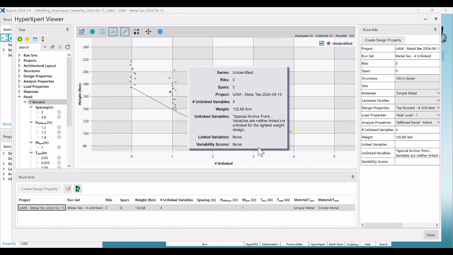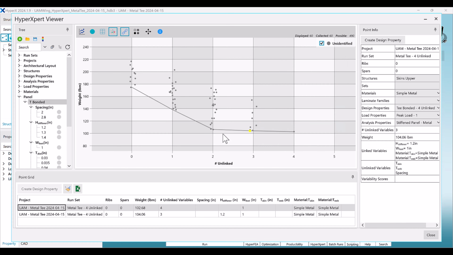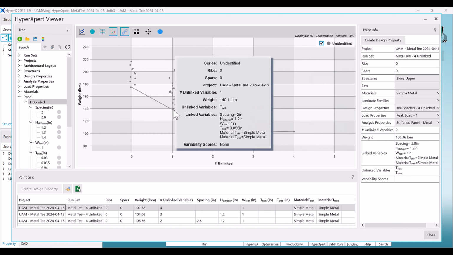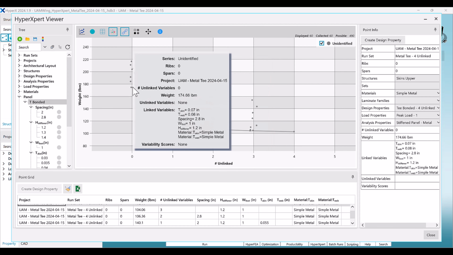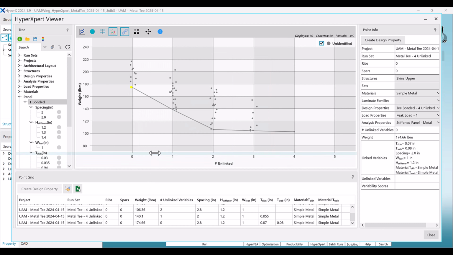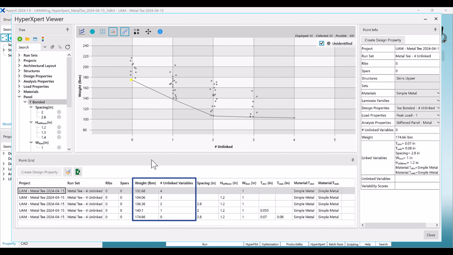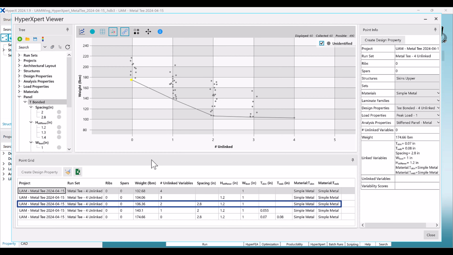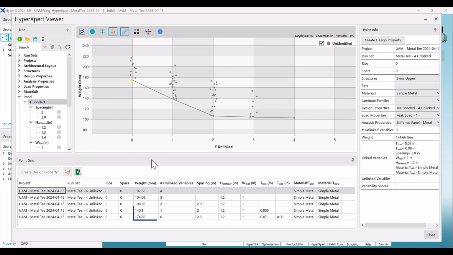Another way to get this same solution would be using the point grid. By proceeding from right to left along the Pareto curve and selecting each point along the way, we can build a table that compares the lightest weight solutions at each x-axis value. Being able to directly compare these weights side by side allows us to make an educated decision on which design to select. Using the same logic as before, we would pick this point as it links my 2 priority variables and is the lightest solution that does so. We can also see that after this point, linking additional variables becomes a lot more costly in terms of part weight.